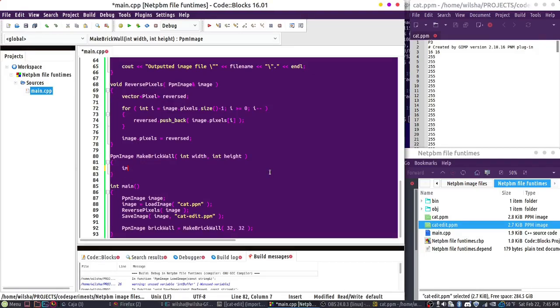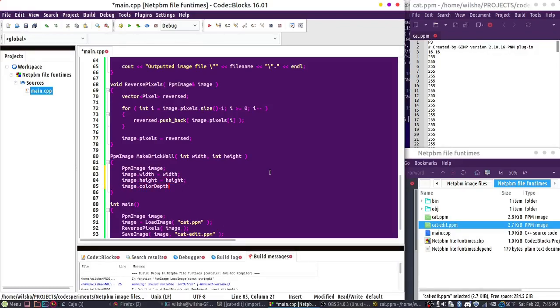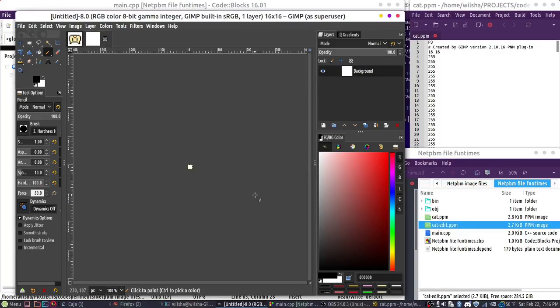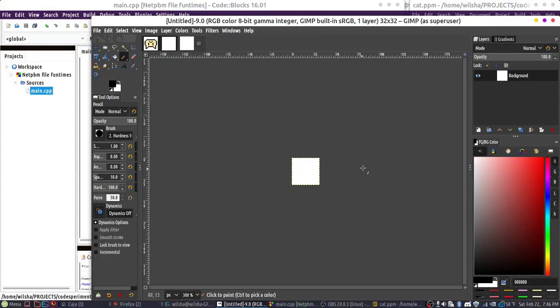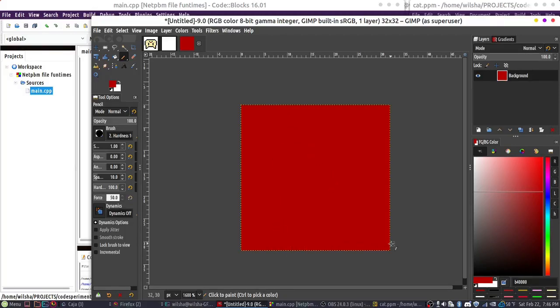So with our image, we need width to be that, height to be that. We're gonna set the color depth to be 255, I suppose. And we're gonna add some pixels. So when I draw a brick wall, let's do 32 by 32. Usually I'll just set everything to red first, and then I'll figure out my brick sizes. So if it's like 32 by 32, I'll make one brick 16 pixels high.